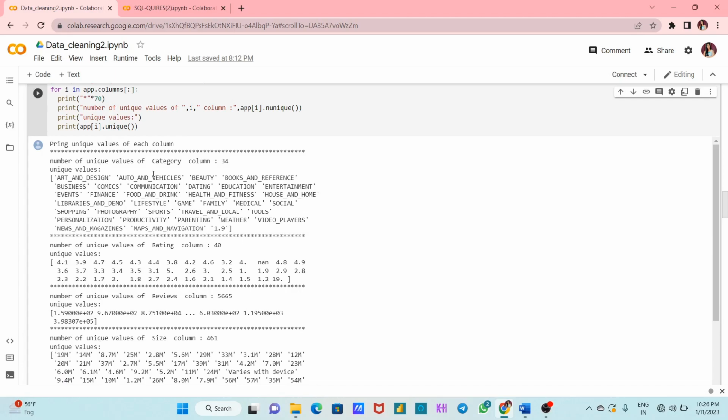Here we have our first column, which is category. We can see that all the categories are like health, fitness, dating, education, weather, video players, news, magazine, but there is one irrelevant value present in this column, which is 1.9. So we can easily understand that we have to handle it by dropping it or by replacing it, but we can just drop it if there is a small count of this data. But if the count of this data is huge, then we can't drop it. We have to replace it with something. So we will discuss it later.